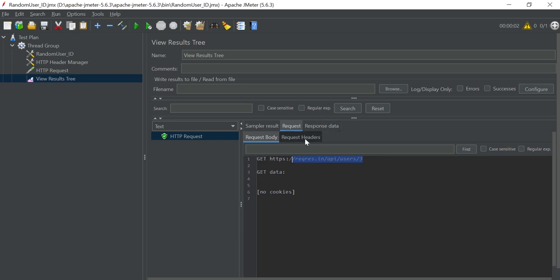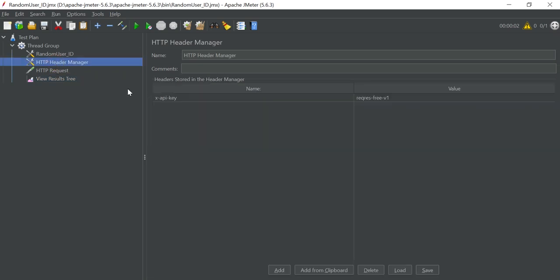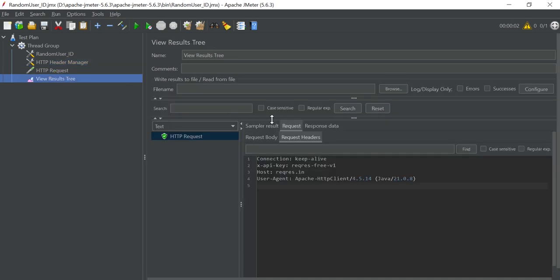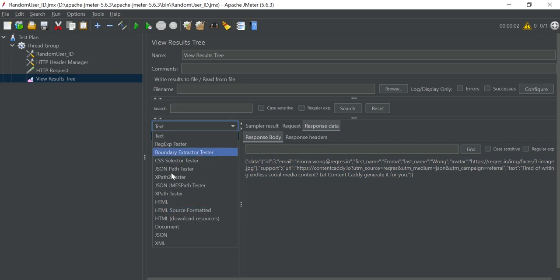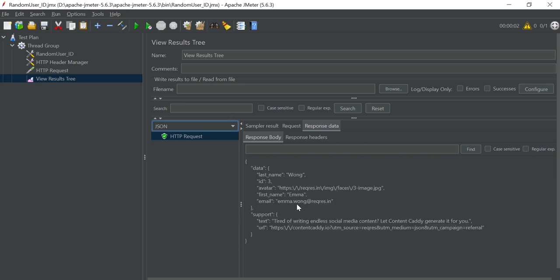In the request headers you can view here X API key. As you can view here in HTTP header manager we defined X API key and key. In the response data we are getting user ID is 3 and this is the information of user. We can change here JSON format. Click on JSON. Now we can view this user information in a response.